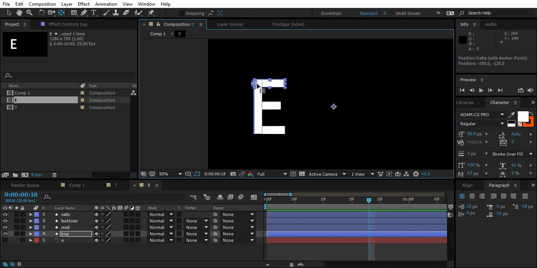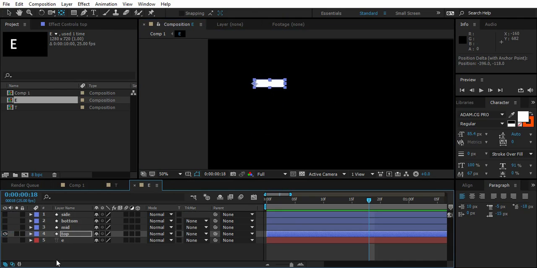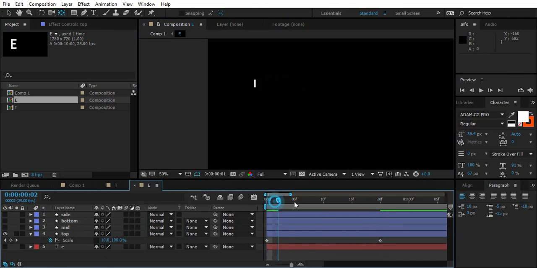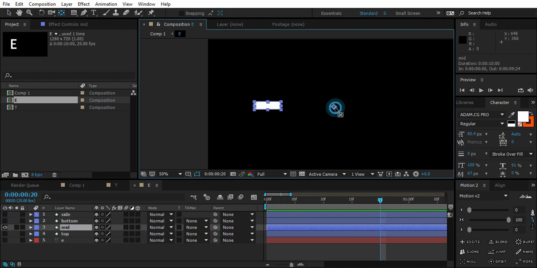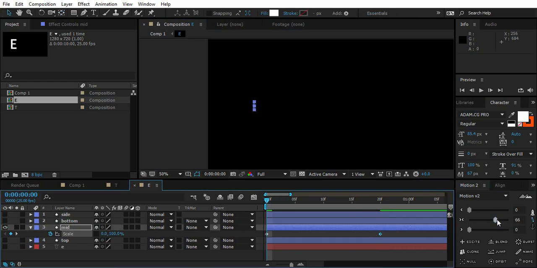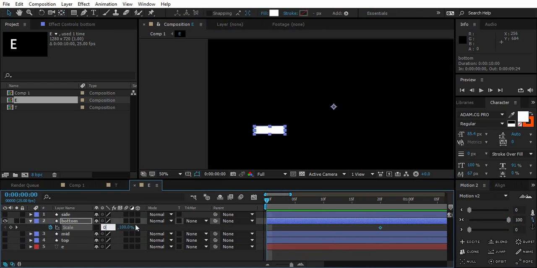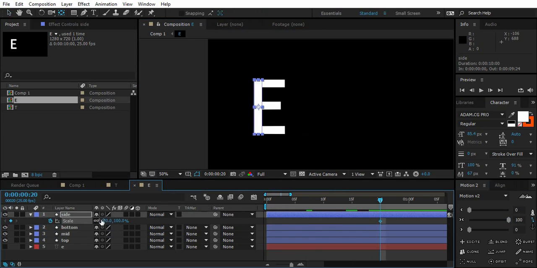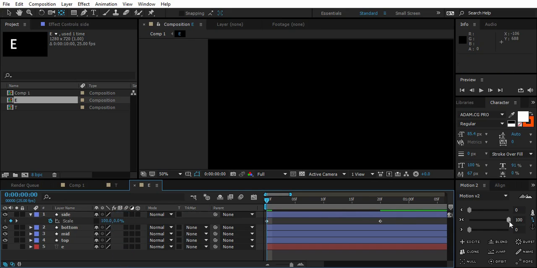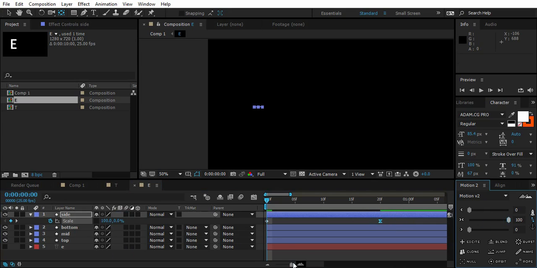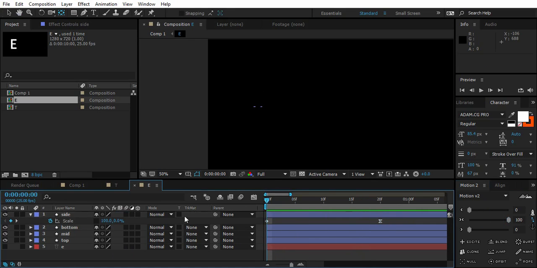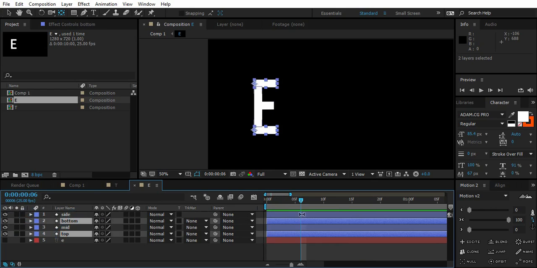Move the anchor point to places where you want its motion to start from. Same 20th frame, same x-axis. Easy ease the last keyframe. So now these three layers are done. Now I'm going to put anchor point of side layer at the middle and animate its scale. Now time each of these layer in accordance to every other layer.